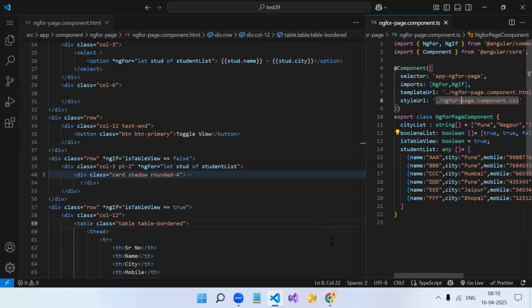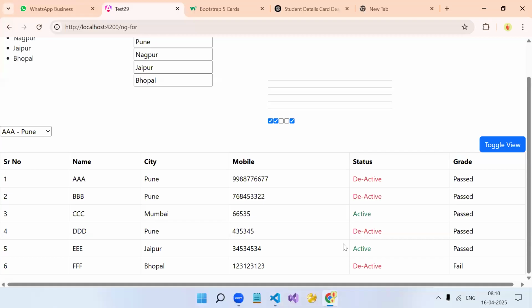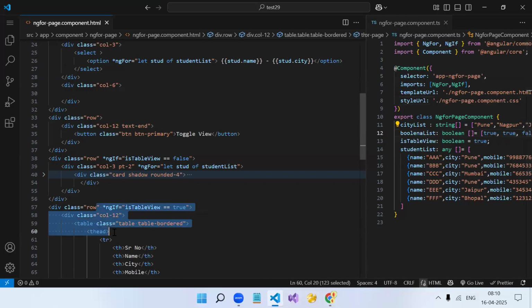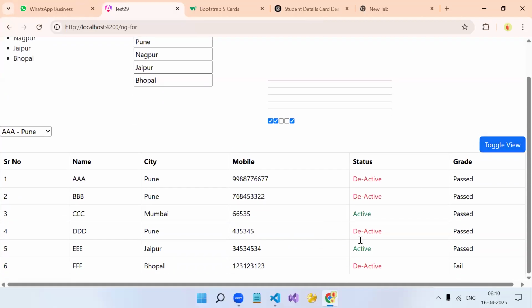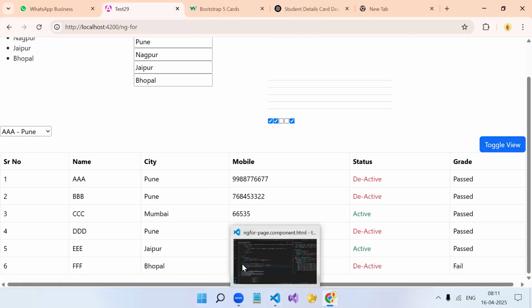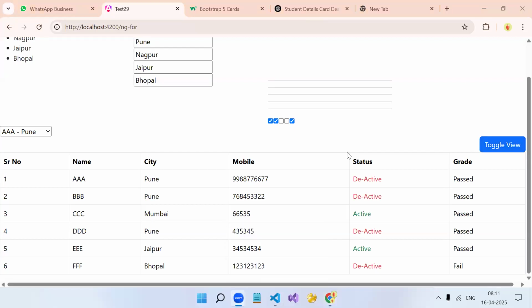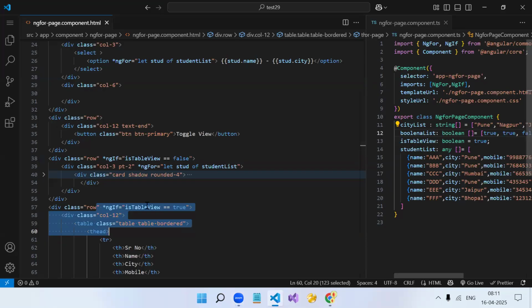See, by default we set this variable value to true, so only this div got rendered. We just had a table. But now on click of it, what do we need to do? We have to show the card, but what we need to do is change that variable to false, correct?